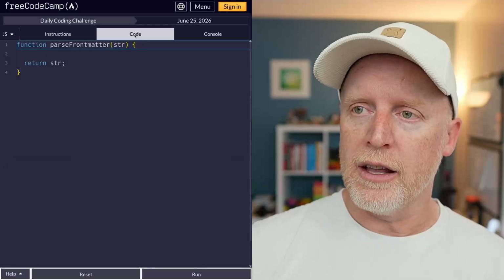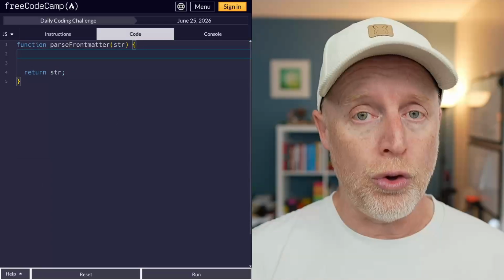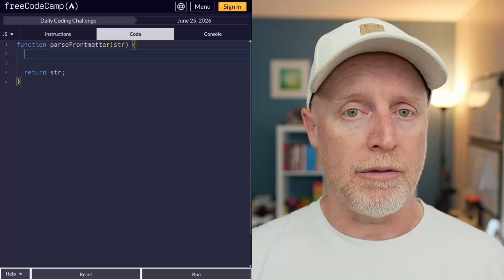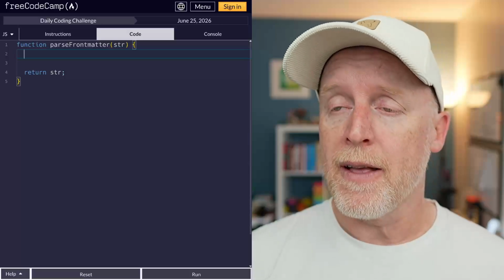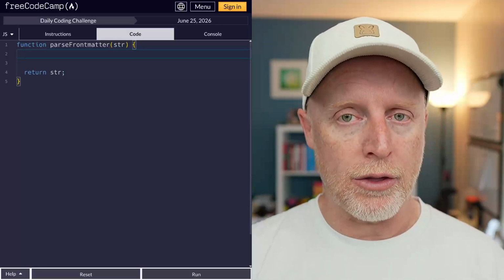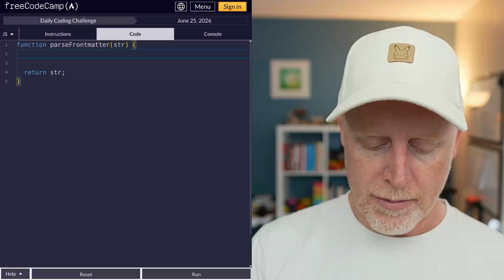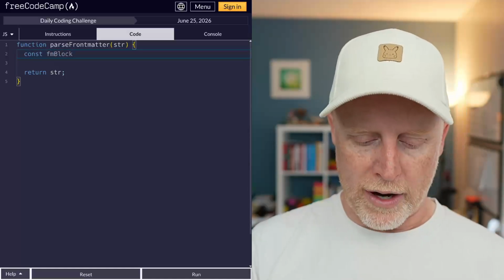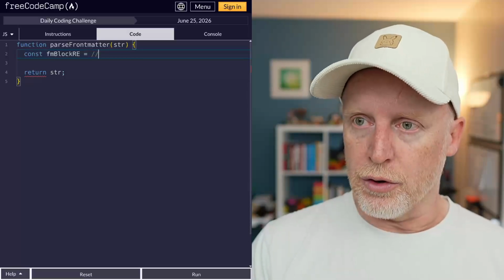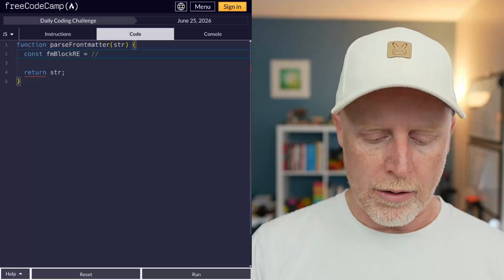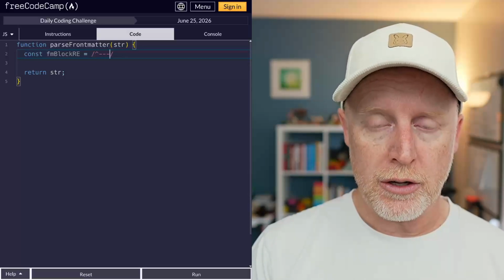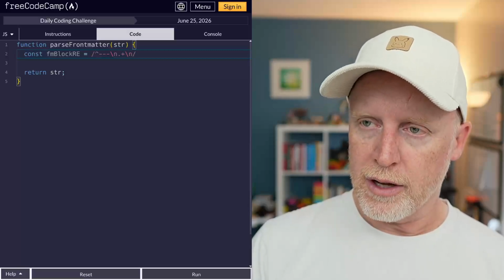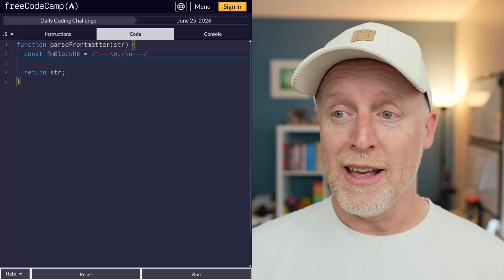So to do that, I'm going to jump over here and create two regular expressions. One is going to be to test that we only have the front matter, okay? And then the other one is going to be how we get those keys and values out. So right here, I'm going to go const. This is going to be front matter block regular expression. Well, we start with dash dash dash, then a return, then anything, then another return, then dash dash dash. Okay, that's the whole regular expression.